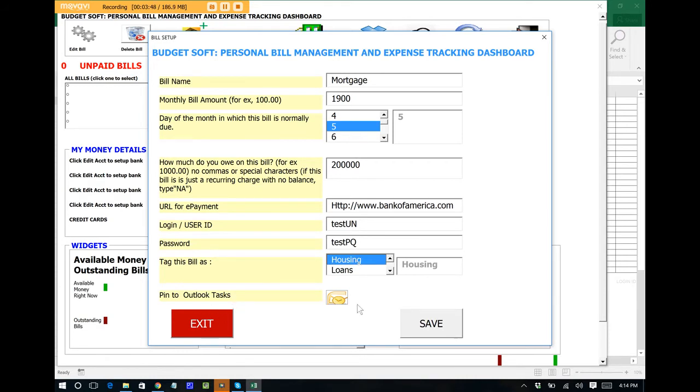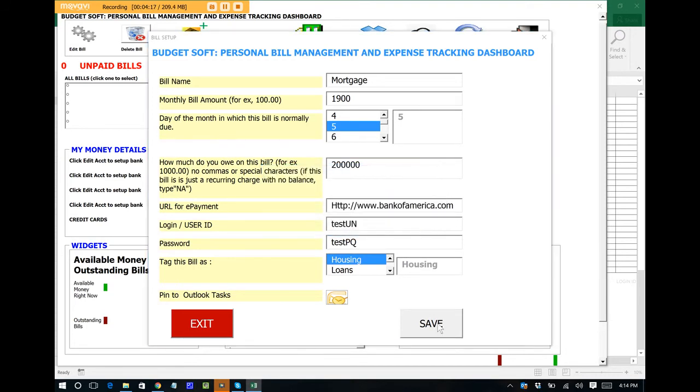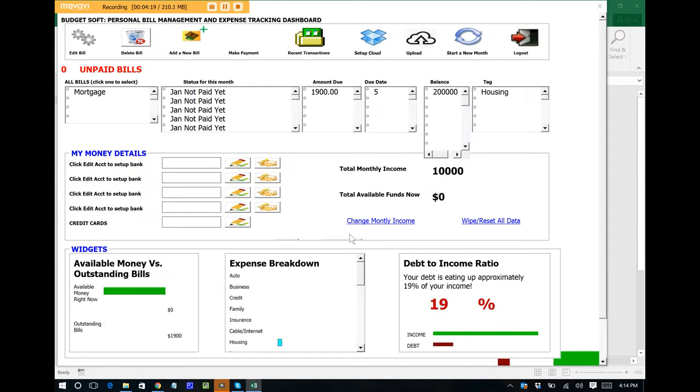And then I can pin this to Outlook. This is actually an amazing feature built into the way the tool works, especially great on the Microsoft Surface Pro. So I can tag this bill and pin it to Outlook so that basically I'll have an automatic recurring task in Microsoft Outlook that says on the 5th of each month, remember to pay the mortgage of $1,900. So let me pin that to Outlook, and it taps in through automation, and now we know we have a new task within Microsoft Outlook that we'll be notified on. And then we can save and then continue, right?